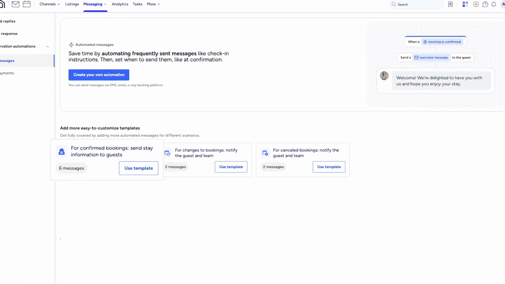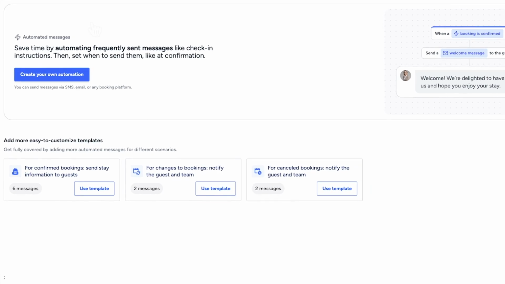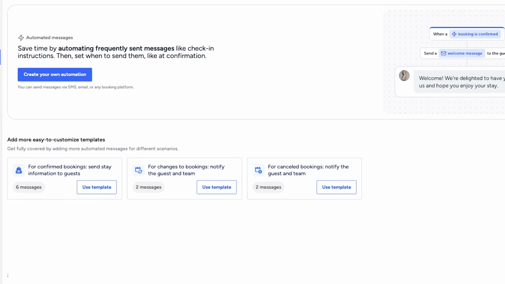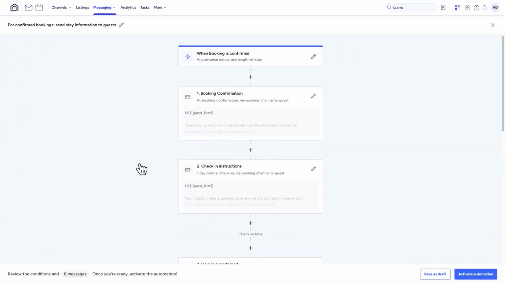You'll see a few templates that cover common scenarios for guest reservations. These templates help you get started quickly with preset messages for typical situations. To view and edit a template, click Use Template. Start by giving the message automation a name, or use the default name of the template.